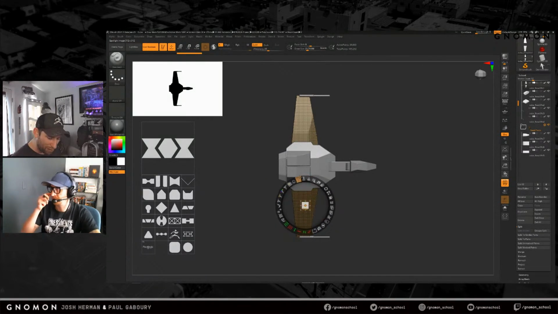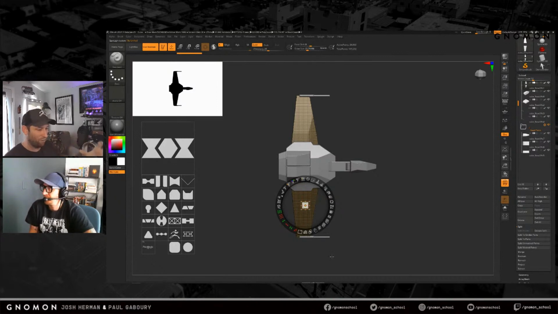I'll go a little bit smaller. So I know that's sitting, in essence, at the center of the bounding box of this wing. Right. What I'm going to do next is one of my favorite things.